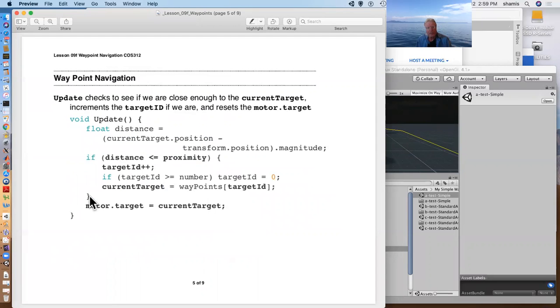The update function is just going to form a vector from our current target position, that's the waypoint, to our transform, and form a magnitude of that. And whenever the distance is less than that proximity distance that we set, we'll increment the target ID, wrapping it around to 0 if we ever reach the number of them, and reassigning our target to be that new target, and setting the motor's target to be the current target.